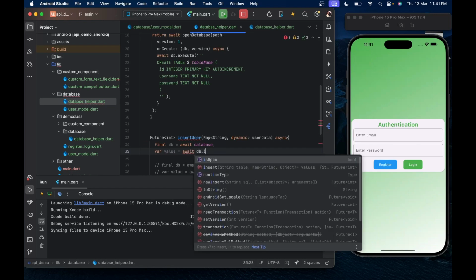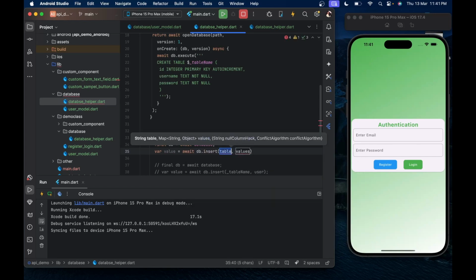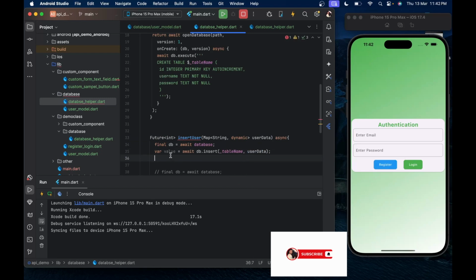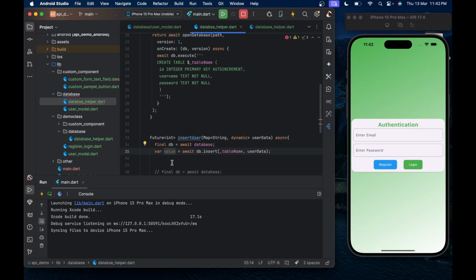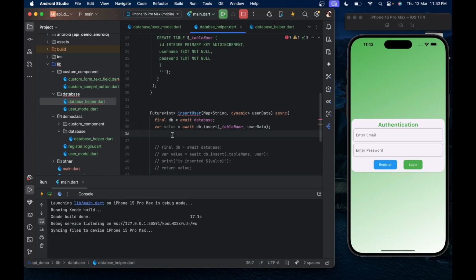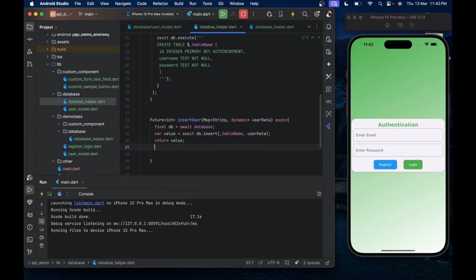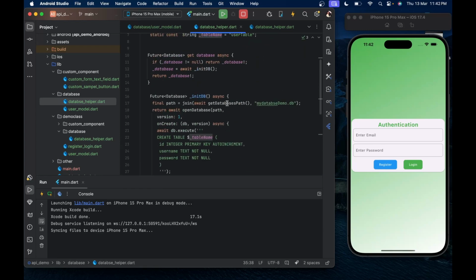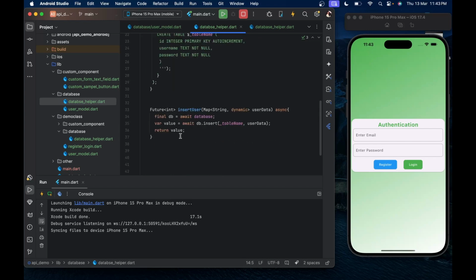So db dot insert, here we pass our table name, which is this table name, and the values are our user data like this. When the data is inserted it will give us value 1, otherwise it will give us 0. So we will return this value like this, and our register method is ready for use. Talking about the table name, we have already defined it here. We have created the insert user method. Now we will call it from the register login method.